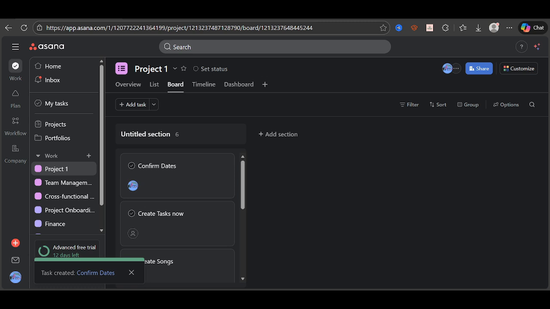To recap, you can click the plus icon at the top of any column in board view to add a task exactly where it belongs, or use the Tab plus Q shortcut anywhere in Asana to capture a task on the fly. Try both and use whichever fits your moment.